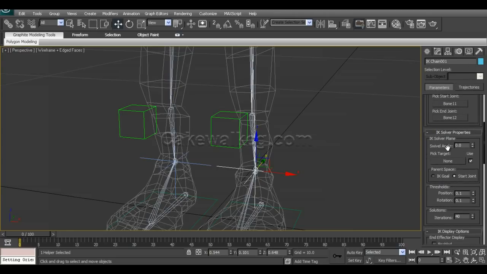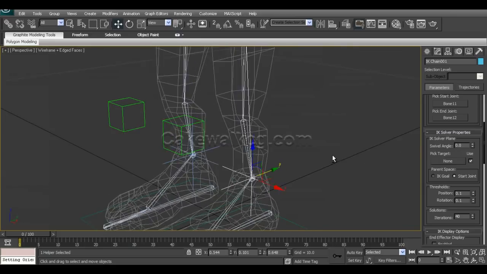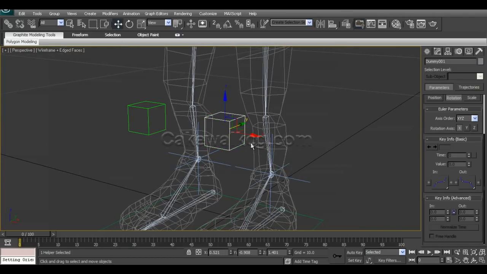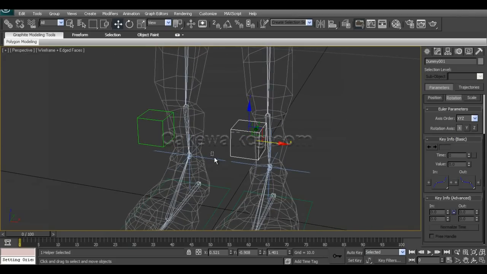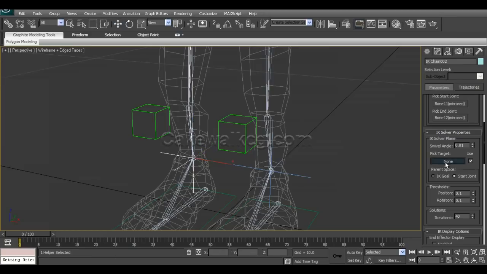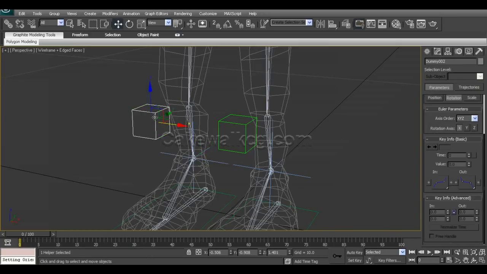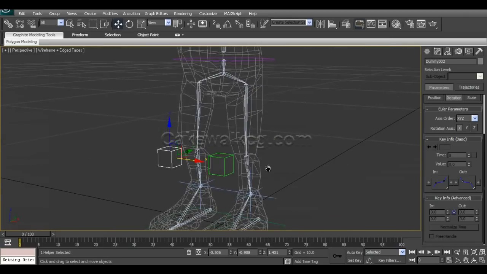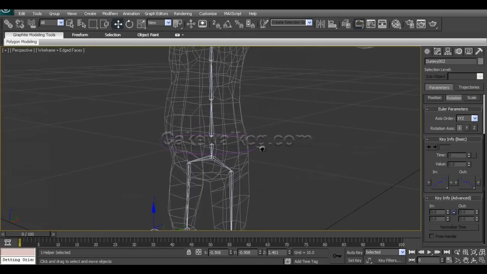If you increase the value of the swivel angle, you can see the knee rotating. I want that swivel angle to be controlled by this dummy. So pick target and select the dummy, and you will see that it is going to control the knee. For the other part, again pick the target and select the dummy. So that's it. Your lower part has been completed.